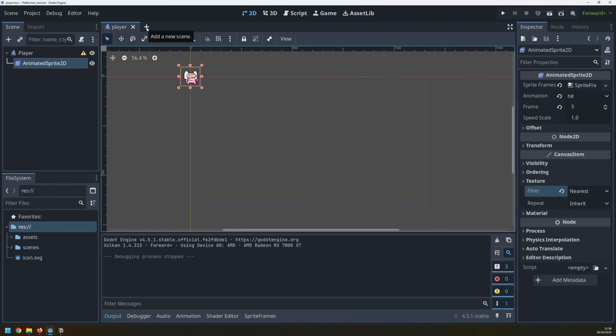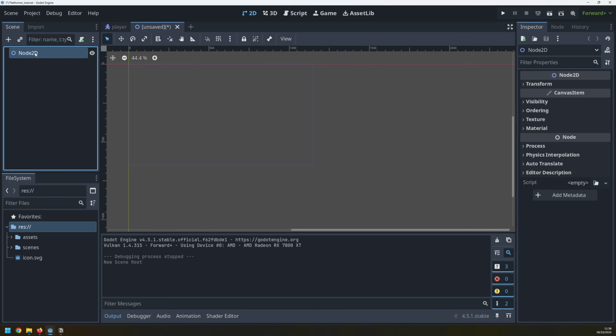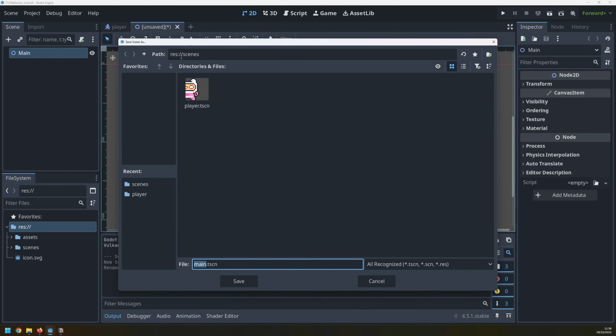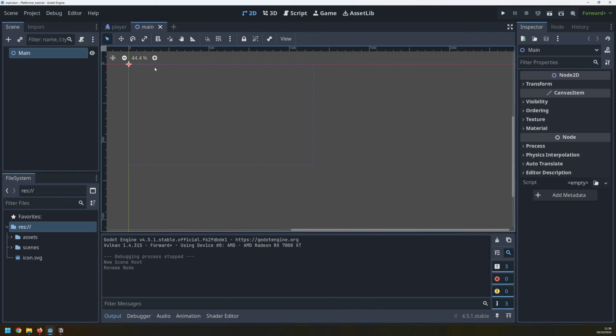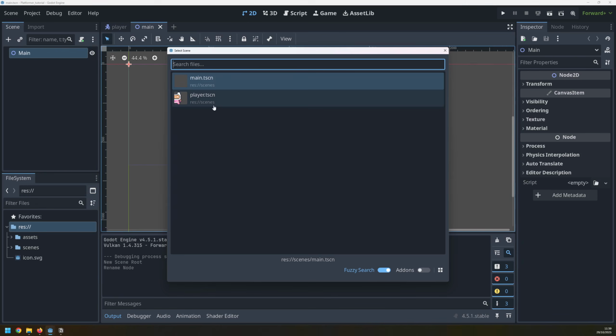I'll create a new scene with this plus button here. This time I don't need to go looking for other nodes. I just select the 2D scene node. This will add a Node2D, which I'll rename to Main. This will be my main game, where I will have all of my other nodes inside of. Before I proceed, I'm going to save this one inside of the scenes folder, but now I can add the player into this node. I do that by right-clicking, and instead of adding a child node, I instantiate a child scene. This is the list of scenes that I've got available, and I select the player.